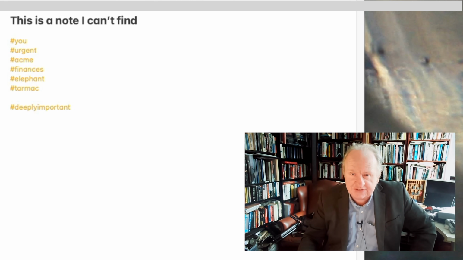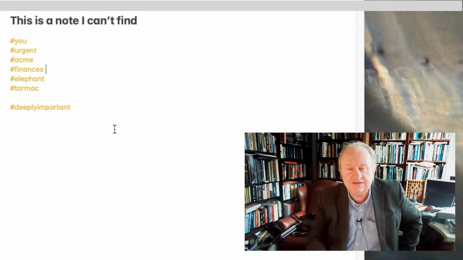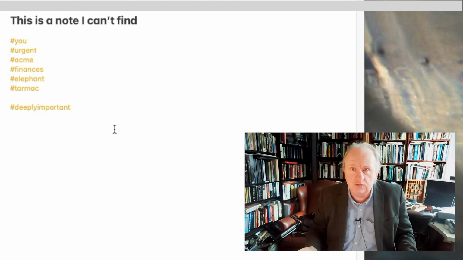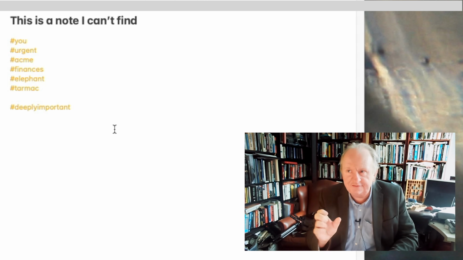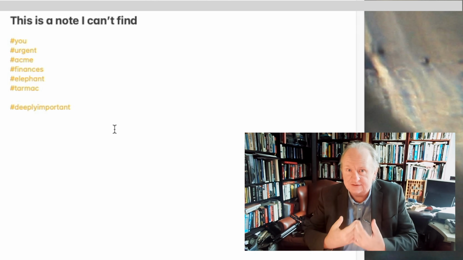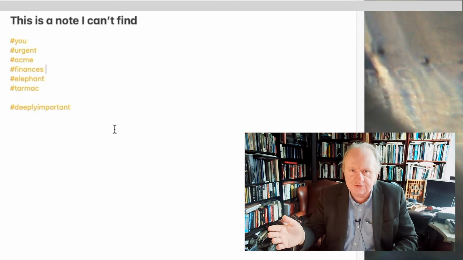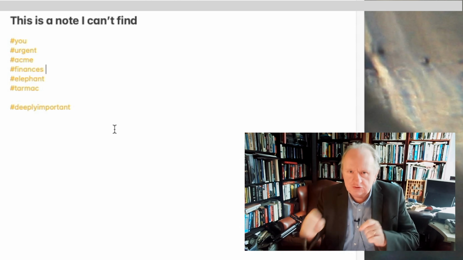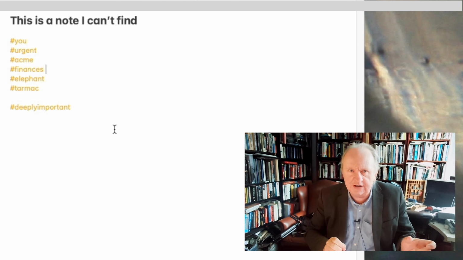One suggestion is, you see this one here, finances. Make a decision. Decide that all of your tags are going to be plurals, because you could very well be doing one that's hashtag finance and another note where you put hashtag finances, and that's fine, you can find them, but later on when you've looked at all of the ones with finances in, you don't know whether you've covered everything that had finance in.